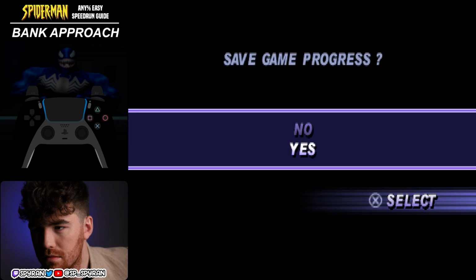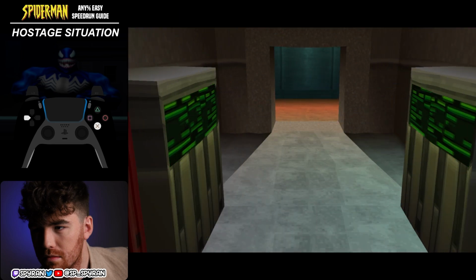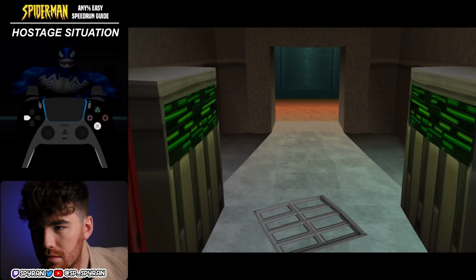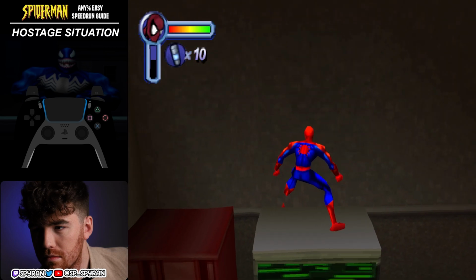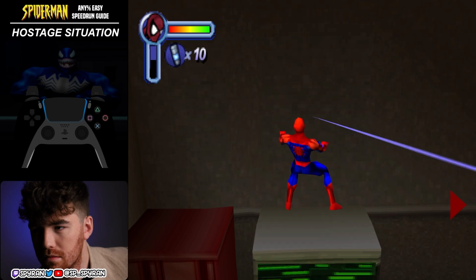The other important thing to keep in mind is once you see these save game progress screens, you want to press no. Next up is hostage situation, which we're inside the bank for. So to start this level off, you want to push left and spam X so that you land on top of whatever this box thing is here. Welcome to your first skip of the game, by the way. This is going to be your first out of bounds of the game.